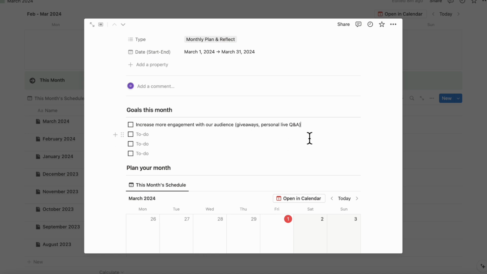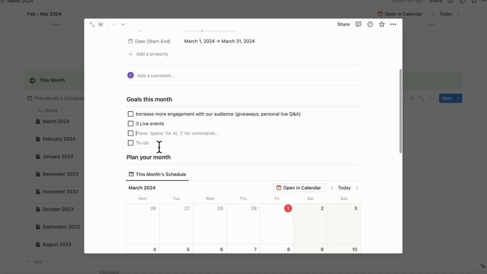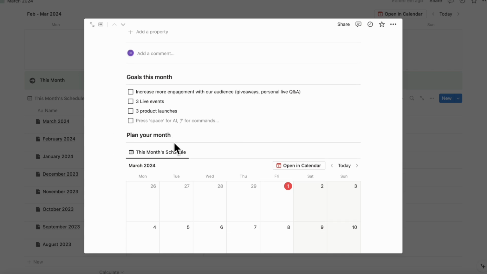And that could be a fun way to meet the audience as well. Then we're planning to do 3 live events this month. So we hope that we can do that, as well as launch a few products. So we're planning to launch maybe 3 products or upgrades. And then the final goal we have for this month is just to stay consistent.